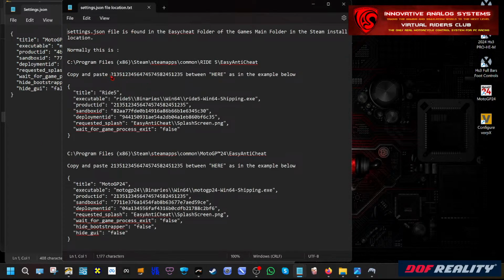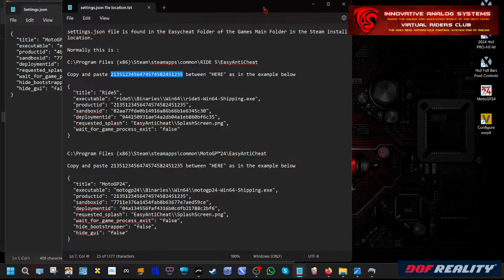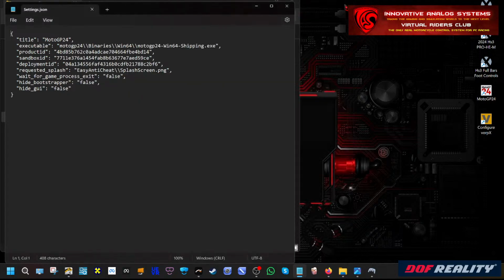Now, here you can see that's Ride5. It doesn't matter, I use the same number for Ride5. Where I've got copy and paste 2135 blah blah blah to 1235, I'm going to copy just that number. I'm going to copy that, and I'm going to shut that off.